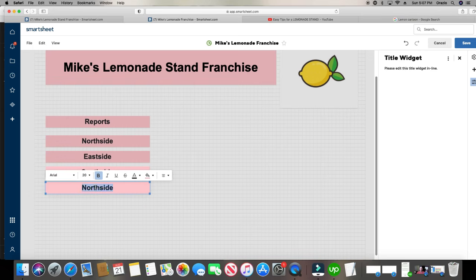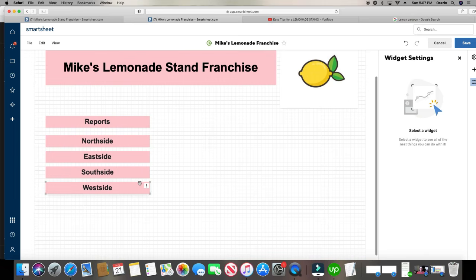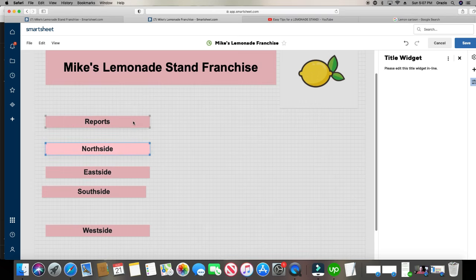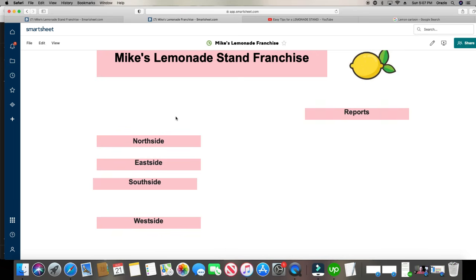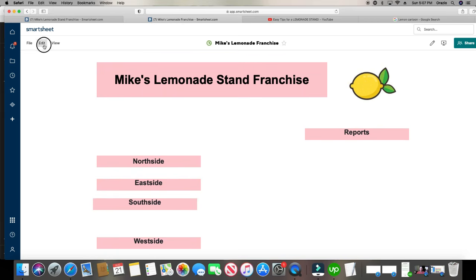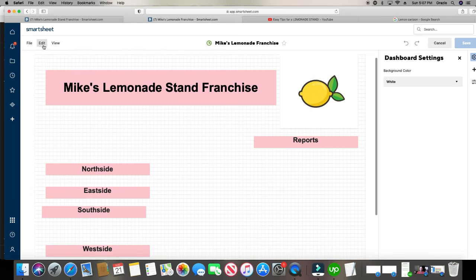South side and west side. Okay. Make sure we click save. Alright, that's how it's looking so far. And I'm going to add some data. So it's kind of weird. So here, I'll show you here.